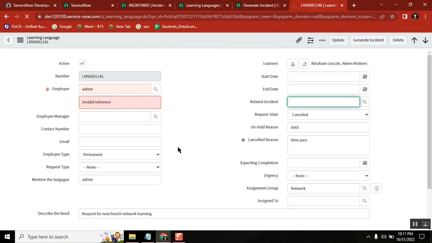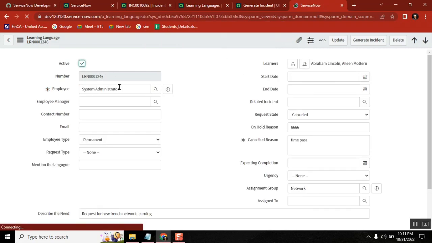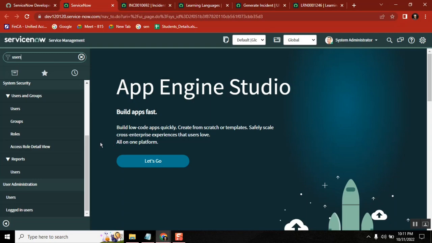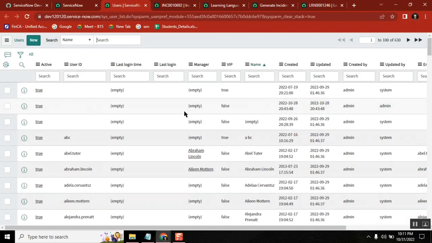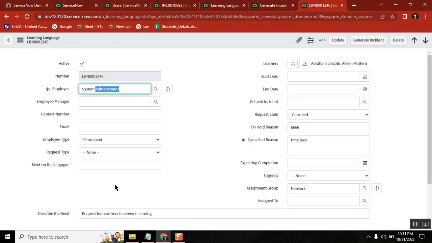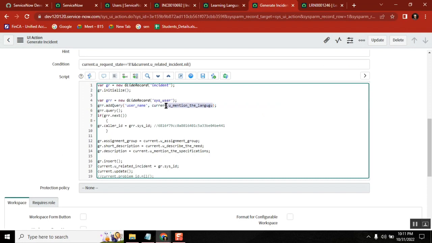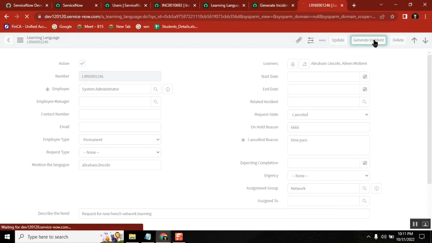So see here, I am running it again. Here, system administrator is there. I don't want to pass system administrator. I want to pass maybe Abel Tutor or someone. Maybe let's pass this guy. So in this record, mention the user ID in the language field. Taking this text field, you need to get the user, and then in the incident generation, you need to keep him as the caller. This is what we are doing there. So let's do it.